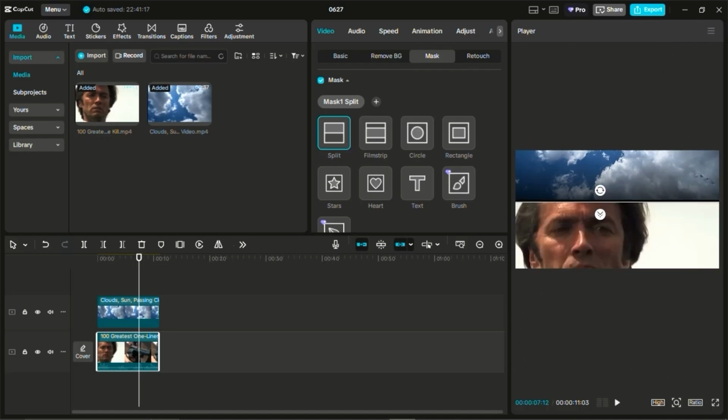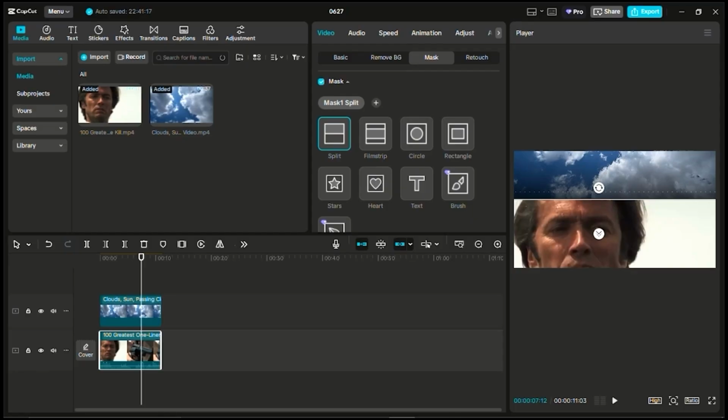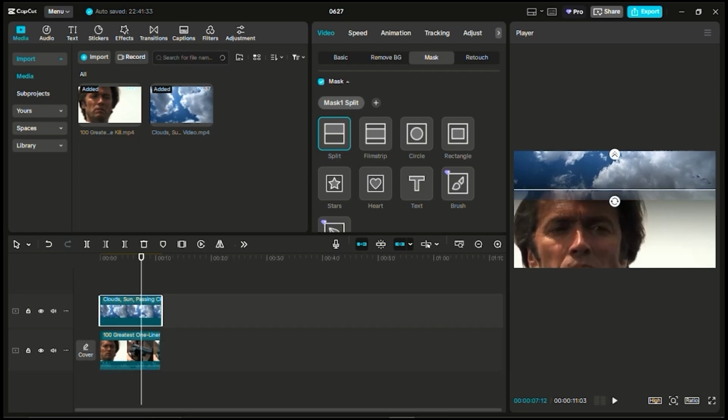This is where it gets interesting. Once your mask is applied, you'll see a little feather slider or a control point. Drag this feather option, watch the edges of your mask. They become soft. They blend into the video below. This makes it look much more natural, not just a sharp cutout. You can also move your masked top video around, resizing it again if needed. Even stretch it, experiment with the position until it looks just right.